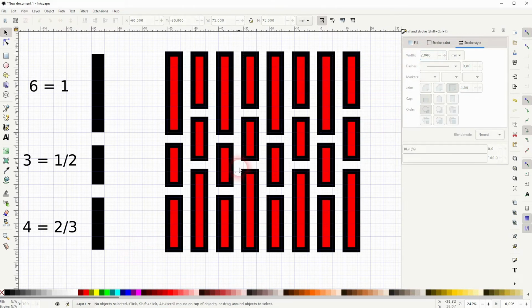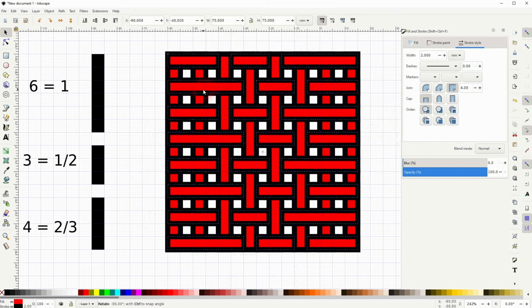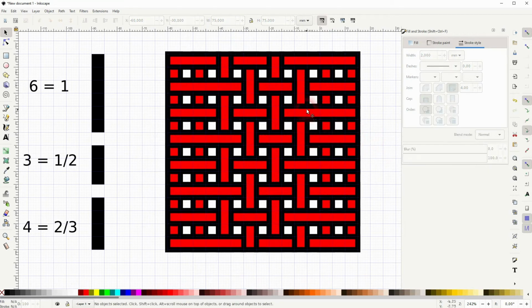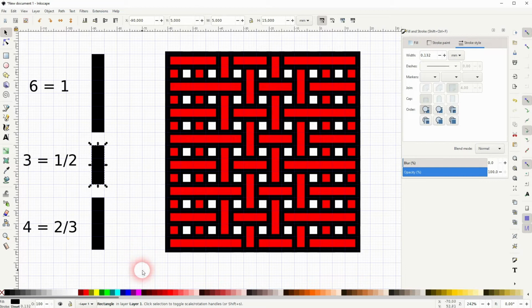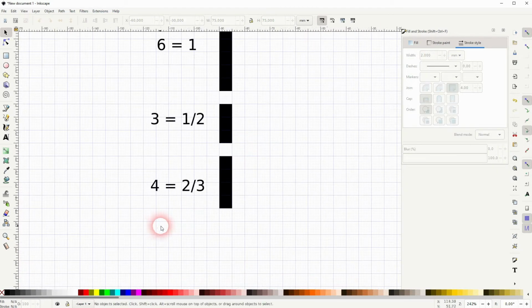Now Ctrl D, click on it again and hold Ctrl when you rotate this. So we should rotate it 90 degrees. And that makes it fit perfectly. We've got the interwoven effect here in the center, but the sides don't look that good. So it's a good idea to just make this pattern a little bit bigger.